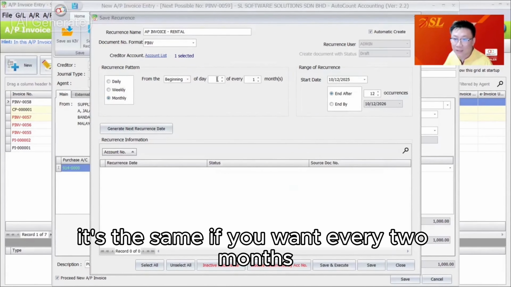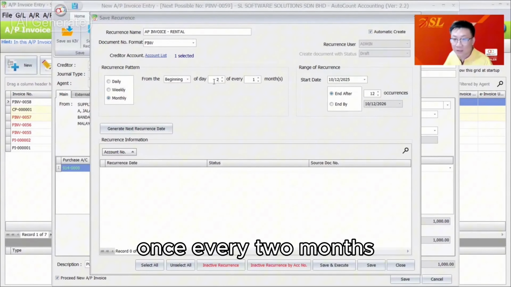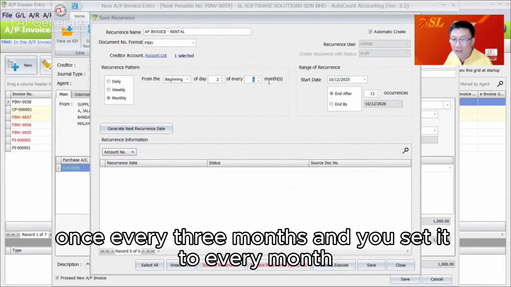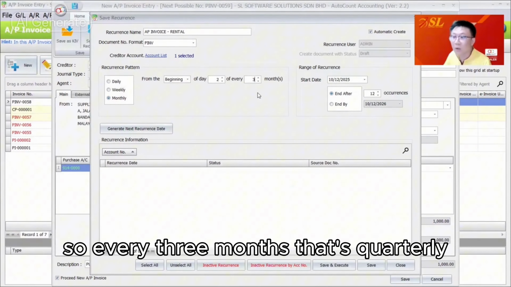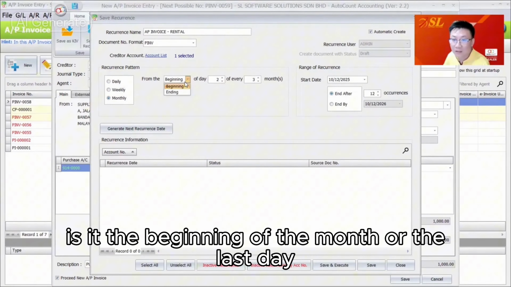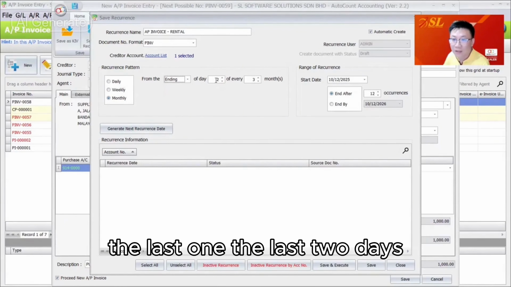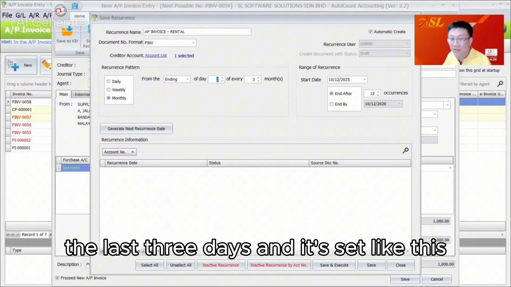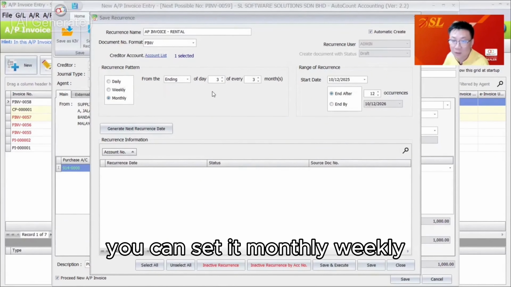For every month, it's the same. If you want every 2 months, once every 2 months, once every 3 months, then you set it to every month. So every 3 months, that's quarterly. If you want once every 3 months, then which day? Is it the beginning of the month or the last day? The last one, the last 2 days, the last 3 days. And it's set like this. You can set it monthly, weekly.